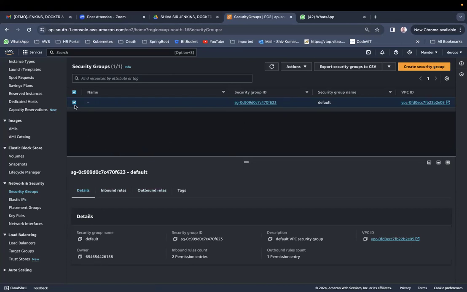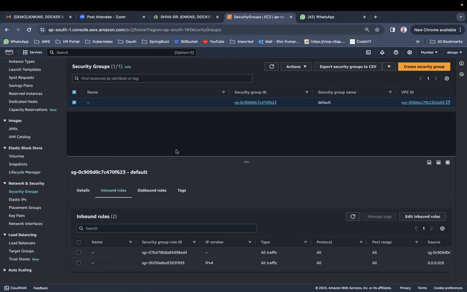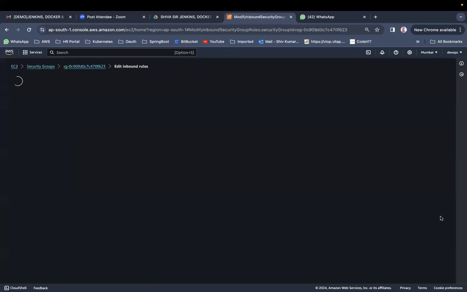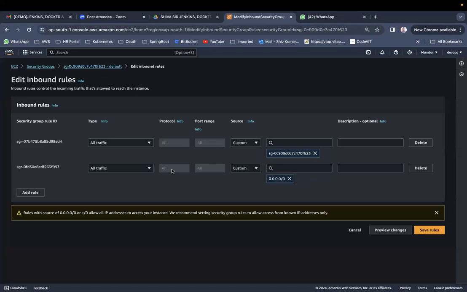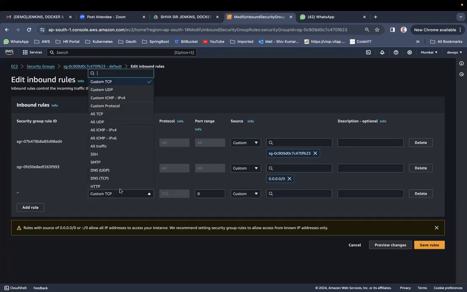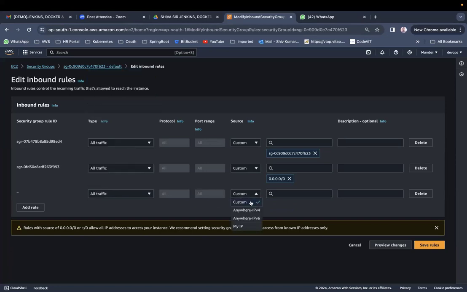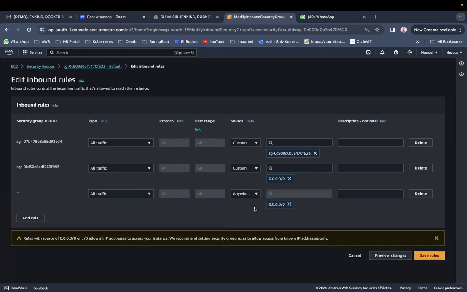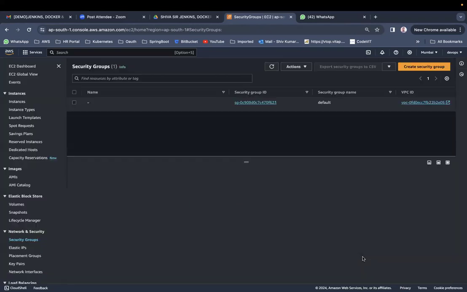When you click on the checkbox of that security group, click on inbound rules. Click on edit inbound rules, and you should add a rule, add rule. You should add something called all traffic, and add anywhere IPv4. Just add this and click on save rules. Then you will be able to log in to the EC2 machine that you have created. That might be the problem.